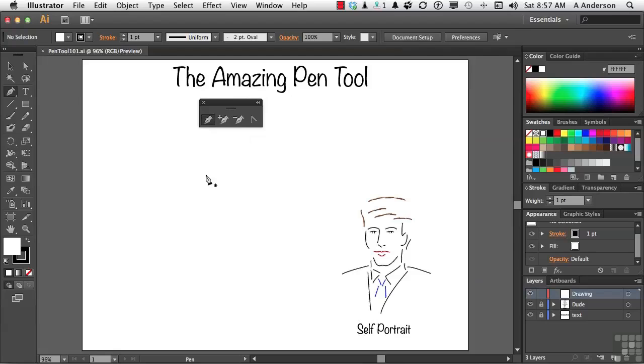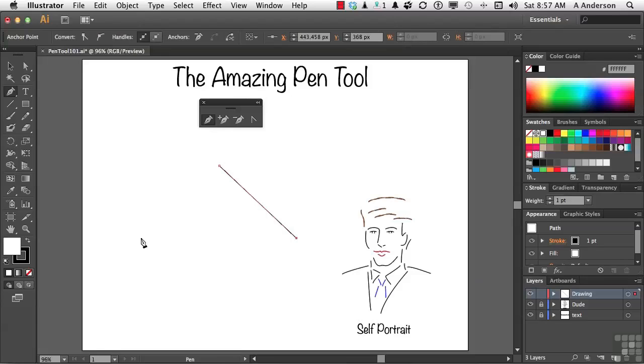Draw me a pyramid. Click, come down to about here, click, come down to about here, hold the shift key down, click, and come right back up. Look for the circle and click. I know we've done a lot of these.